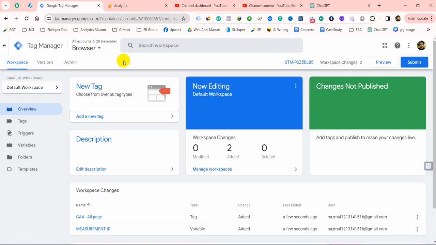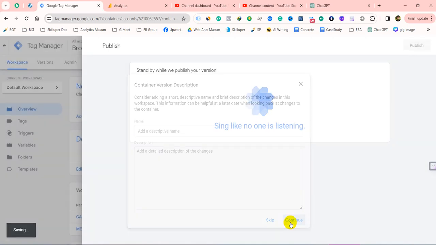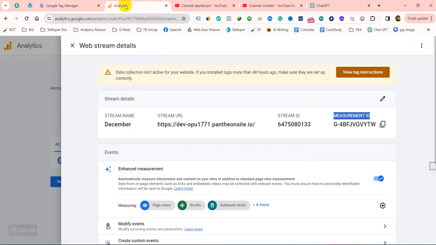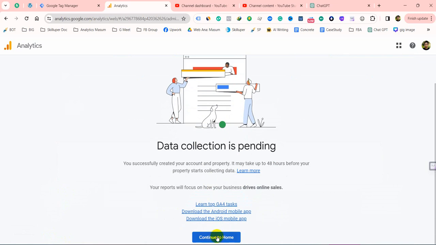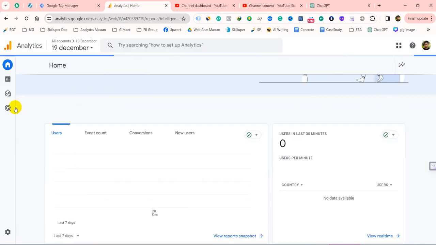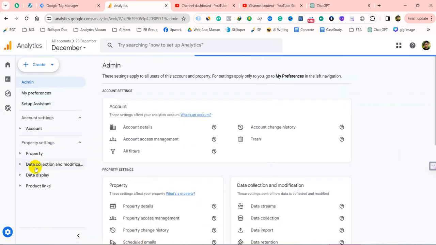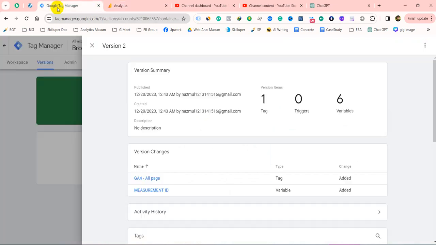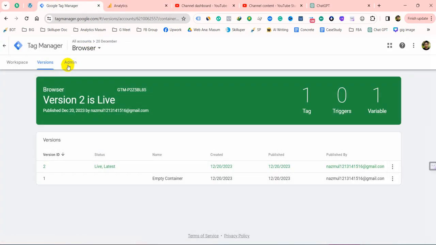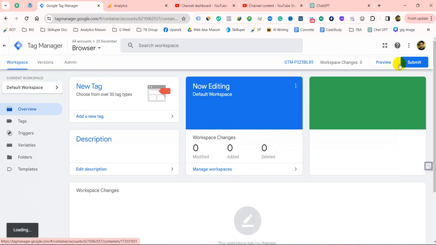Now we can check whether it's working or not. We have to submit it, publish, continue, and then go to debug view. We can go to debug view from admin, then data display, then scroll down to debug view. Okay, close it, click on here and then workspace, then preview.